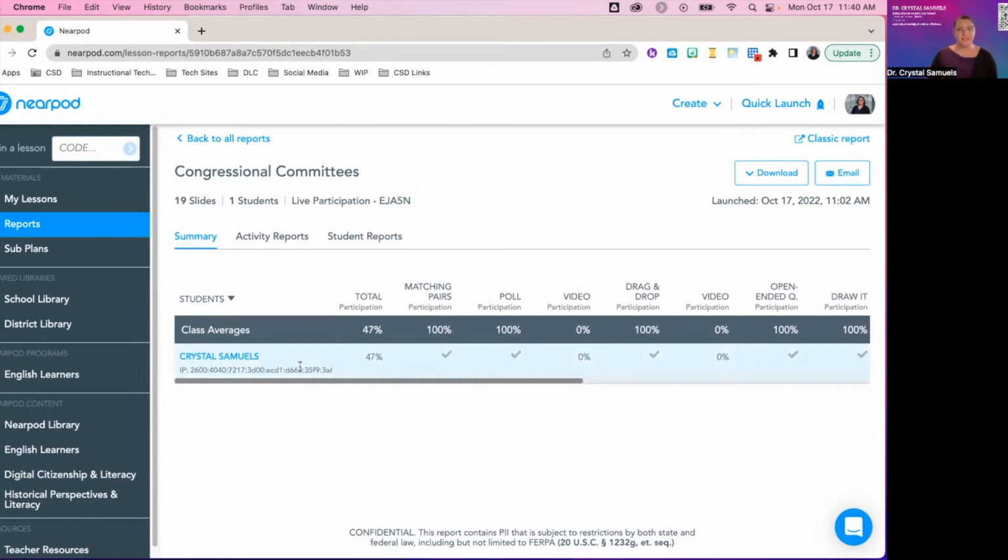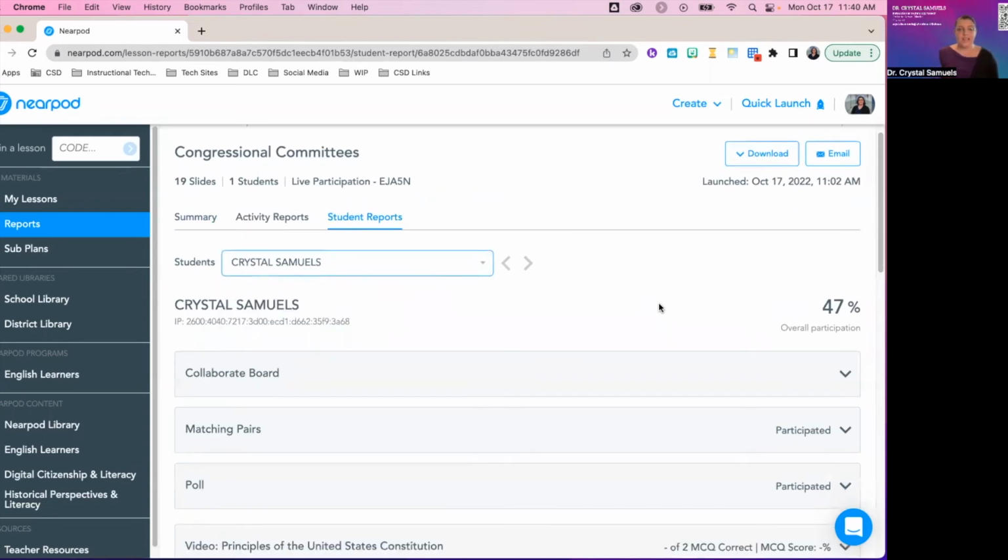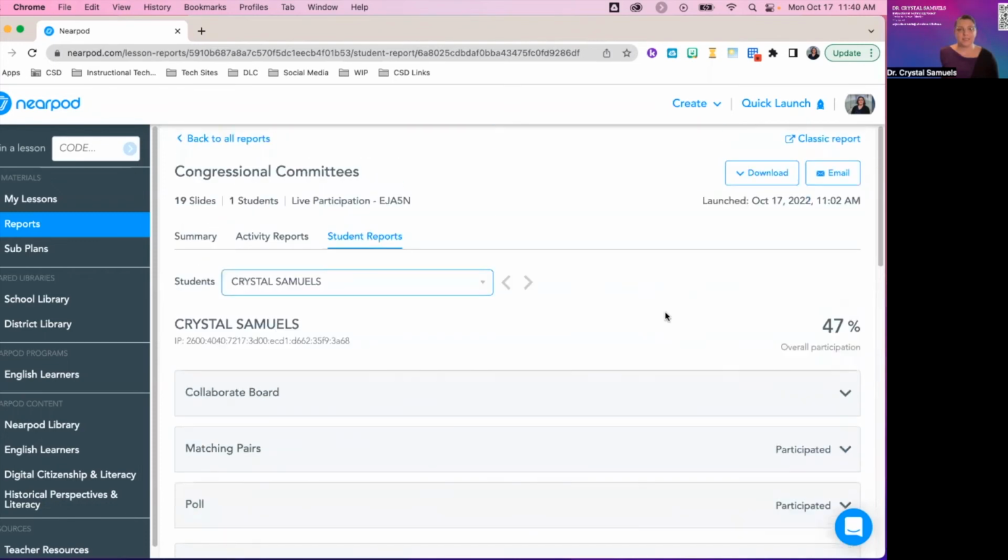If you want to dive deeper, you can click on the student name, and it will go into student reports. Here, this is another snapshot. If you wanted to go through and look at another student, you can with this drop down here. This gives you a nice snapshot of everything that happened in the lesson.